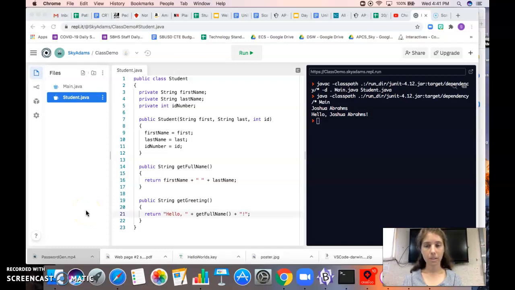In this video, we're going to go over how to have one method in a class call another method in the same class. So you can see here we have the student class. Every student object will have three attributes: first name, last name, and ID number. We have one constructor. It expects three parameters, so two strings and an int, and we use those parameters to set the attributes. And then we have two methods.